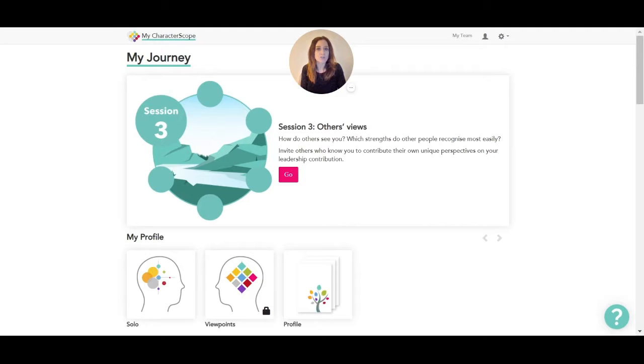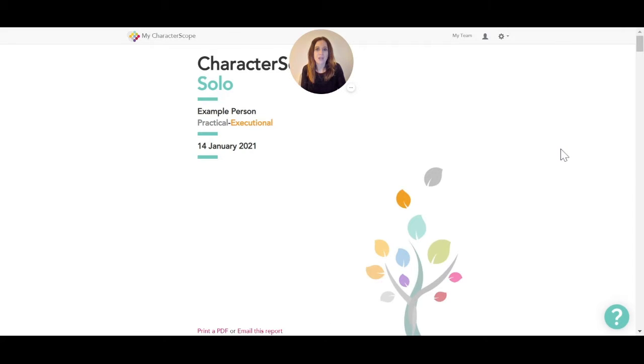But if you want to go straight to that report, you can do that here in My Profile, clicking on Solo. And I'll take you through an example report here. So this report for example person, you can see at the top here, we've got 2 leadership styles. And these are the ones that are the best fit for this person.